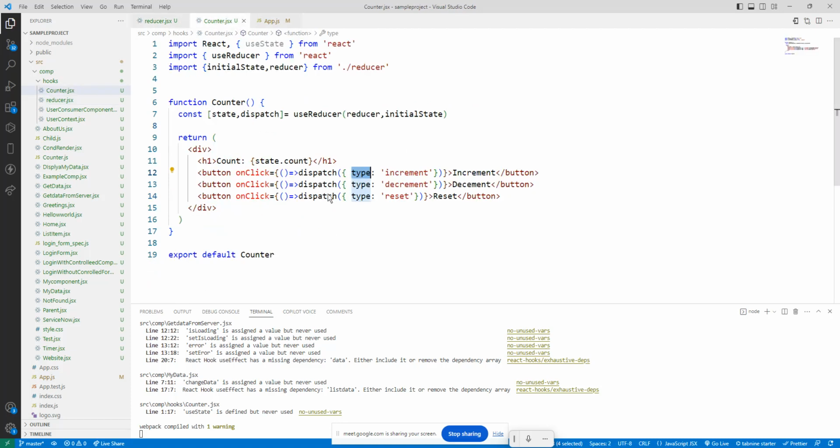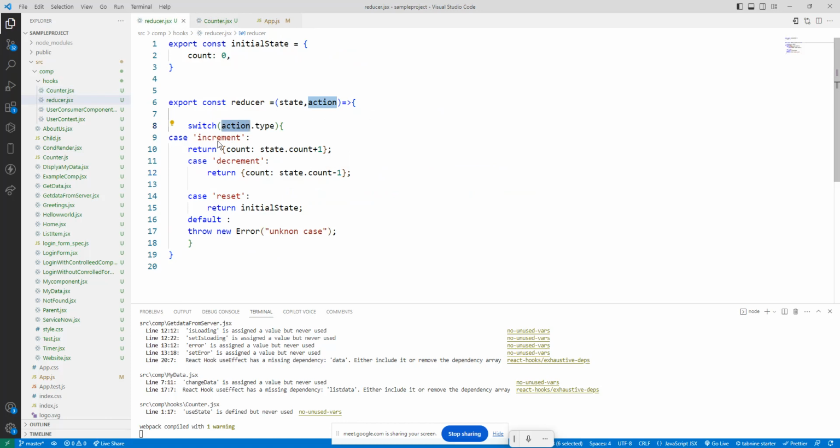And coming to the buttons, these are all the three buttons. When I click on this one, it is calling the dispatch method, and the dispatch method is sending the action type. So this is the type value it is passing here. If this case is matched, it will be increment; if this case is matched, it is a decrement. And this is called a reset.